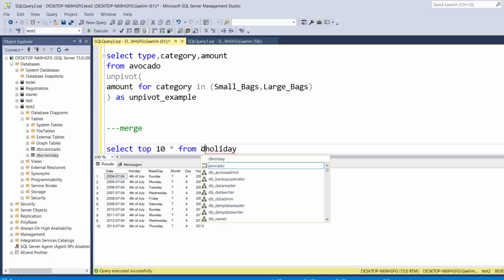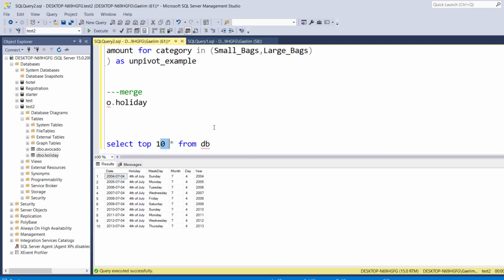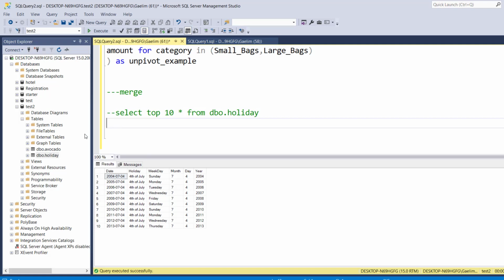Now you can definitely add the schema in front of that. You're going to get the same thing. It's the DVO. And you may need to do this just in case. So we want to be able to, I'm going to just comment that out. We want to be able to add this to our table. So we're going to add this to our avocado table.